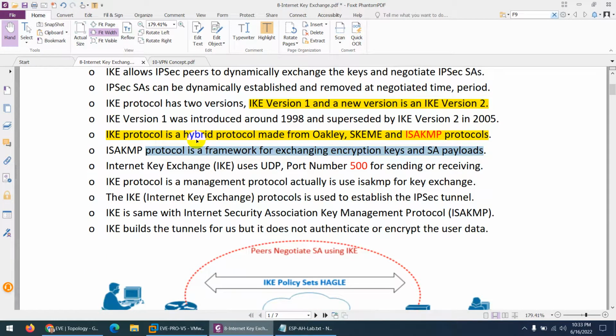So the IKE protocol is a hybrid protocol made from Oakley, SKEME and ISAKMP. Now, for the first tunnel to be created, IKE gets help from ISAKMP. That's why, in the first tunnel, when we are configuring, we mention ISAKMP.